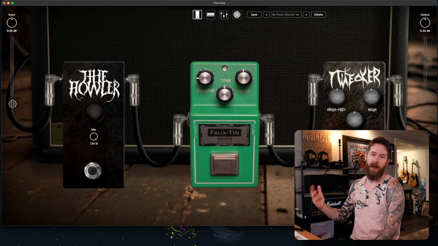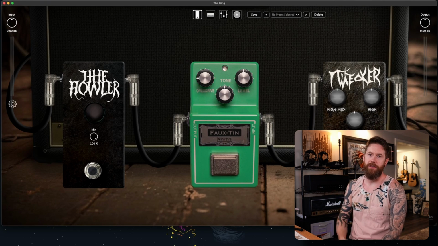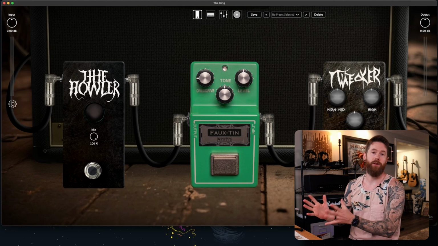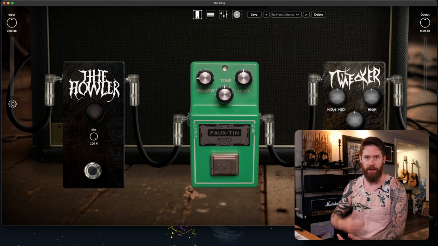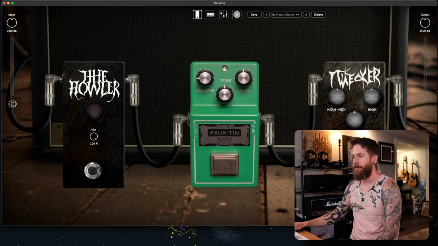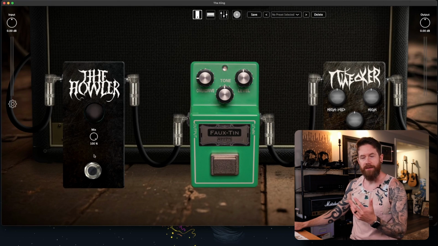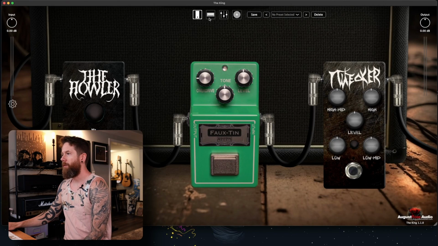And then you have the howler, which, if you have followed my channel and my content for a while, you know is a plugin. This was the very first plugin I ever released. It was free. It's still free. And it's just a custom overdrive that allows you to blend in the DI signal with the processed signal. So those are the pedals.